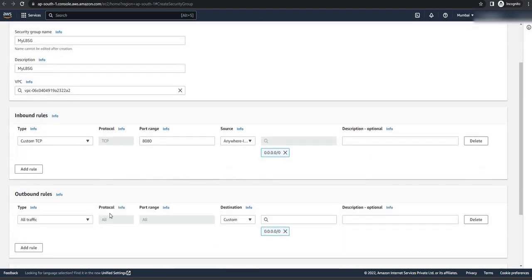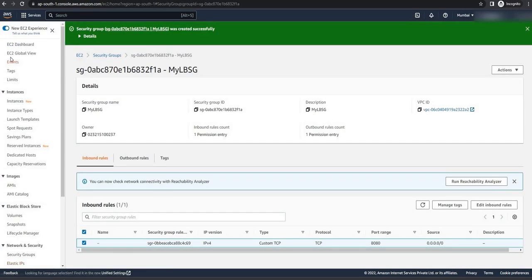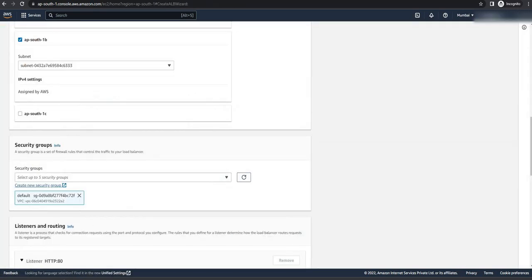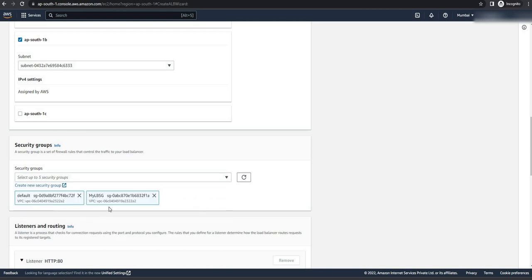And if you scroll down, you will see outbound rules. And outbound rules are nothing but the outgoing traffic. Now scroll down, click on create security group. So go back to your load balancer wizard and click on refresh, and in the drop down you will be able to see my LB SG, that is the load balancer SG we have created earlier. Select it. You can delete this default security group.